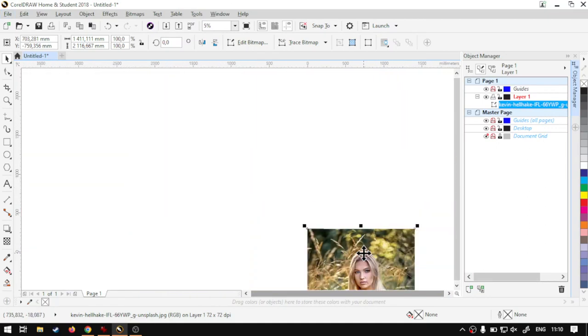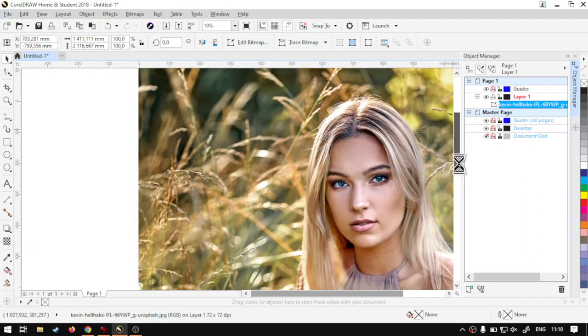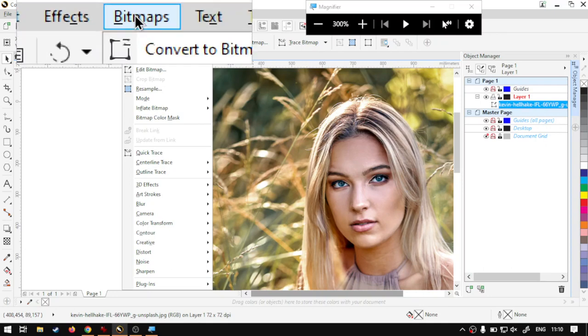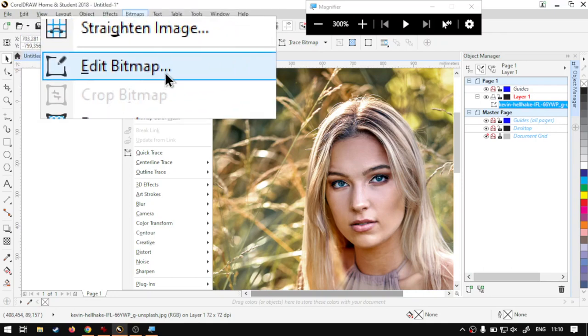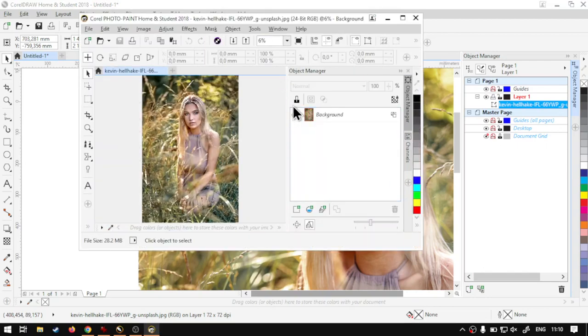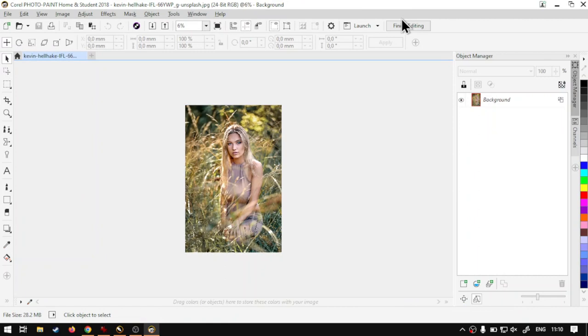Now the next thing we want to do is actually edit this image. I'm going to select it and then go to Bitmap on my top main menu, and from the drop down menu I'm going to go down until I find the one that says Edit Bitmap. I'm going to click that and it's going to open a whole other window for CorelDraw, which is just for editing bitmaps. Once it's open, I'm going to full screen it, and then we have our bitmap.